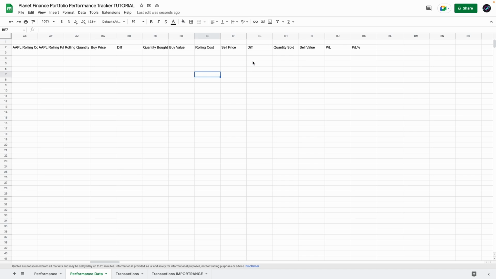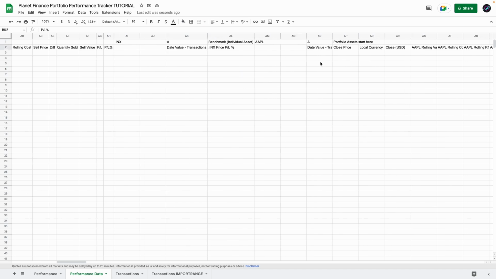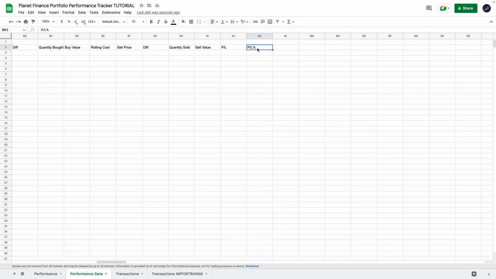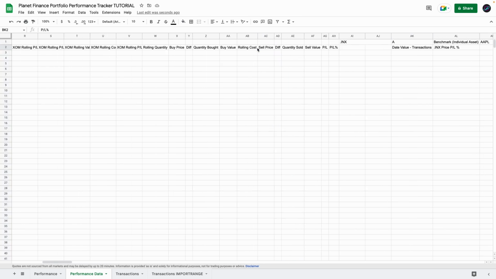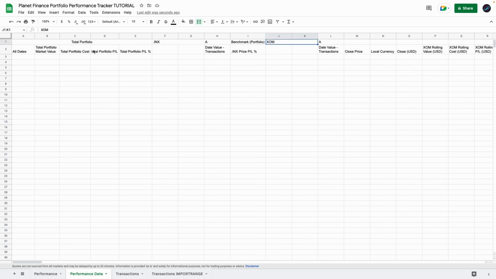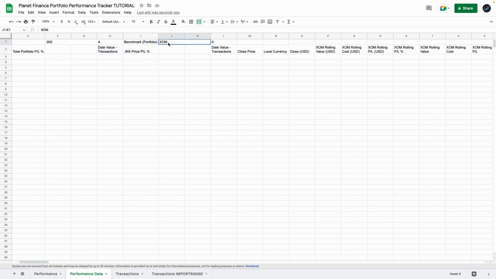Okay, so these are the initial column titles that we need from A all the way to BK. So it seems like a lot, I know, but don't worry. Now we're just going to start entering formulas, and the rest is just about copying and pasting. So we're going to skip the total portfolio and the first benchmark, and we're going to start with the first asset.